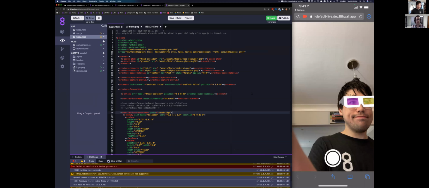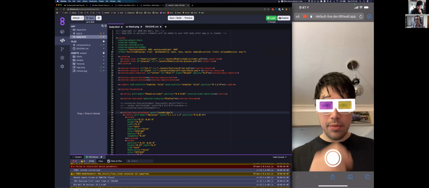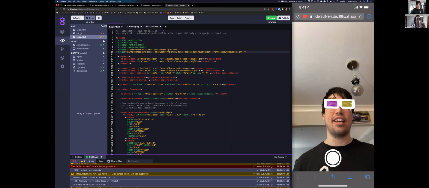And so the first thing that you'll want to do whenever you create a face effects project is make sure that this has the xrface component. And of course, I'm using iFrame today for the purpose of this demo, but you'll want to use the xrface component. And then it has a variety of different parameters that are helpful for customizing what you want to be tracked.